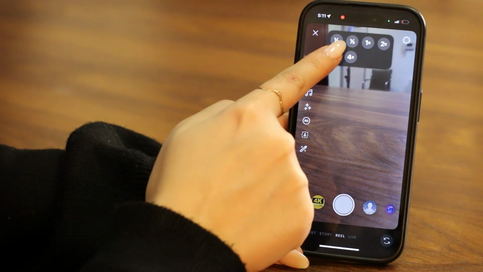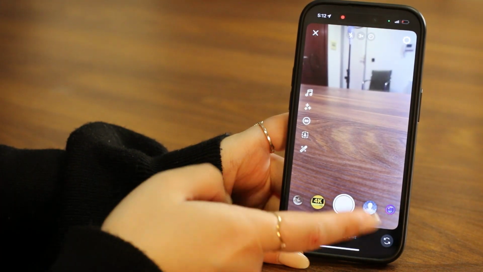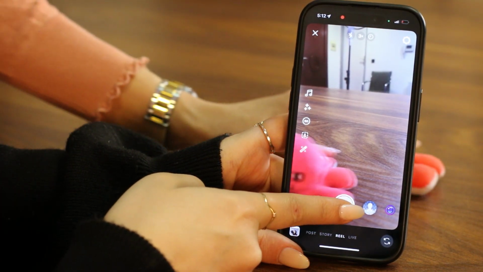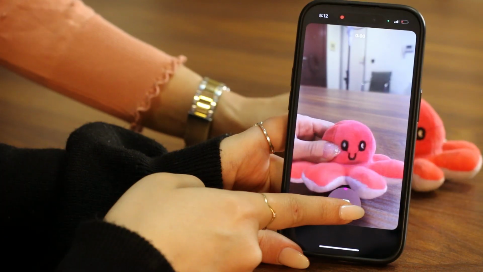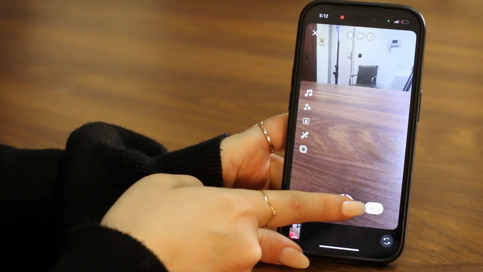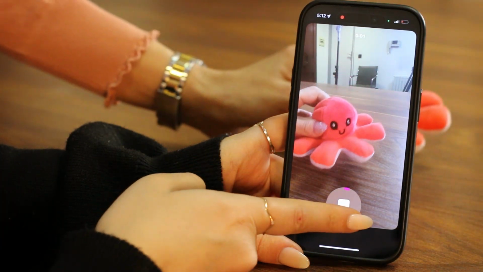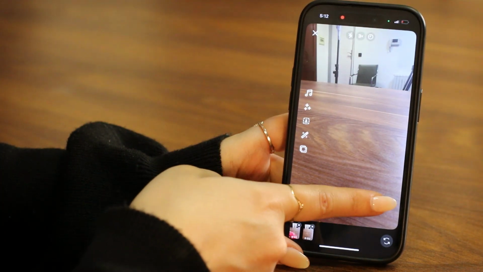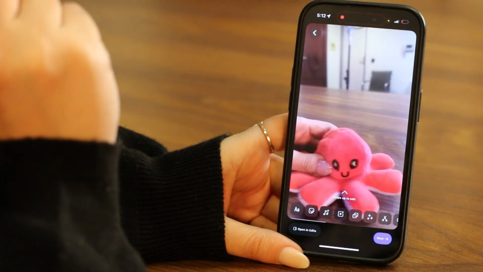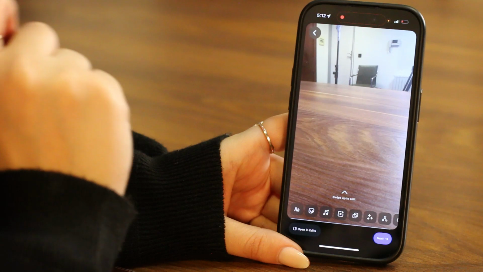Let's say I put it on 3x. And now I should ask my colleague to help us with the octopus for recording a video. Okay, let's take one more. Okay, now if I tap next, as you can see, the videos are 3 times faster.